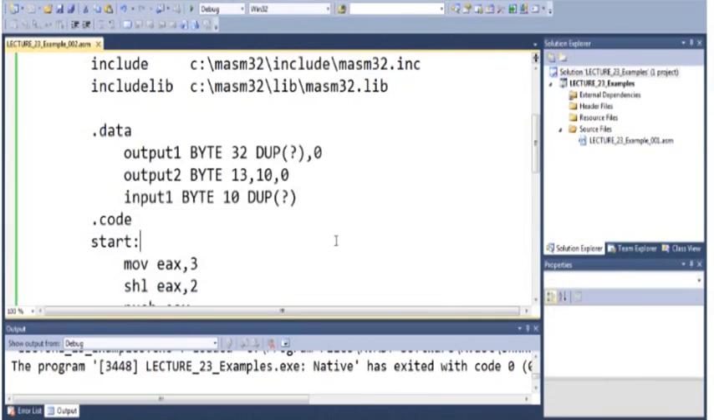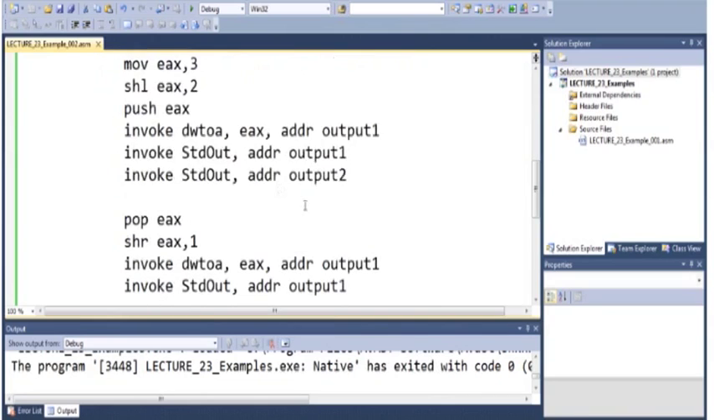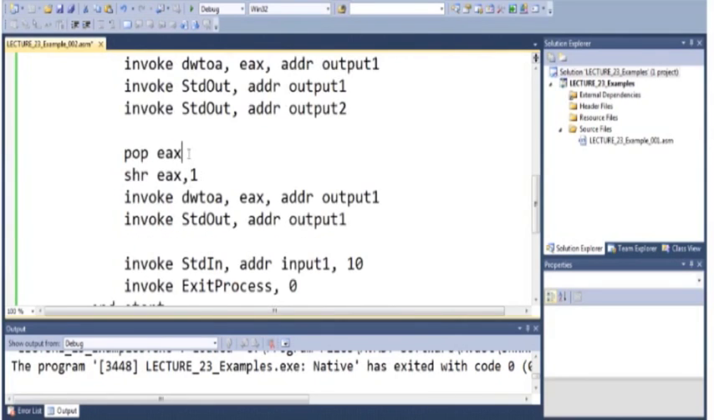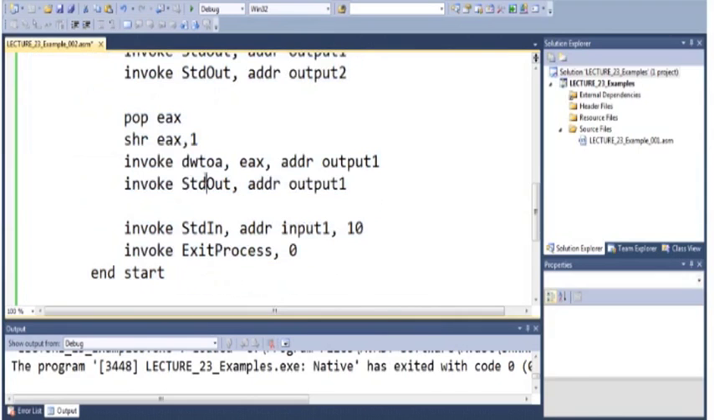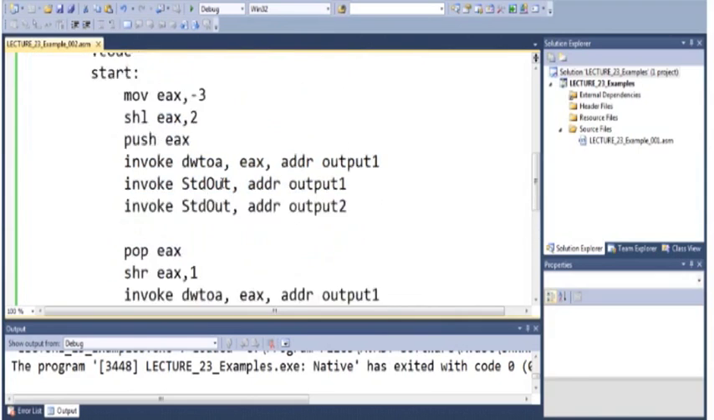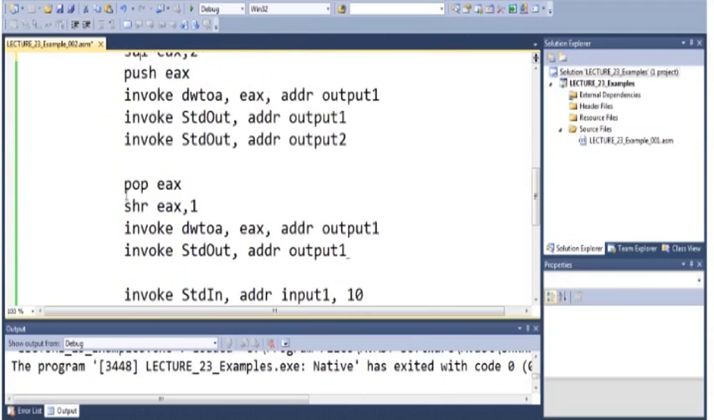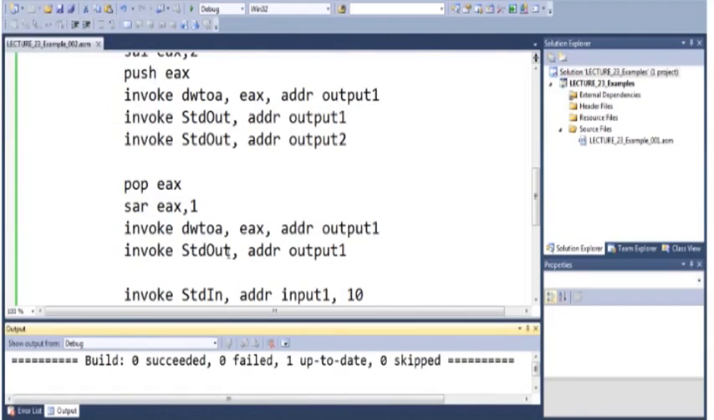Now we are going to perform another operation, for the shift arithmetic left and shift arithmetic right. So what will be the difference here? If I say minus 3 multiplied by 2, and I just pop this one and divide by 2 and so on. So I just save this one, and instead of using shift left, we use shift arithmetic left, SAL, and shift arithmetic right. So here you can look at the example.